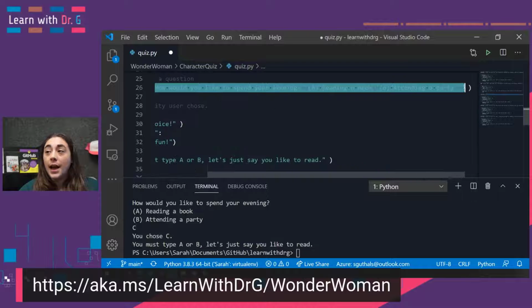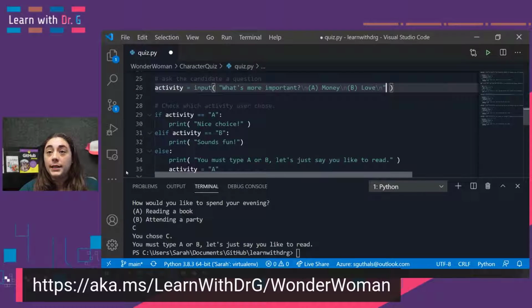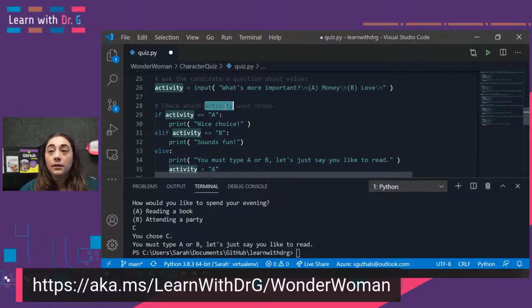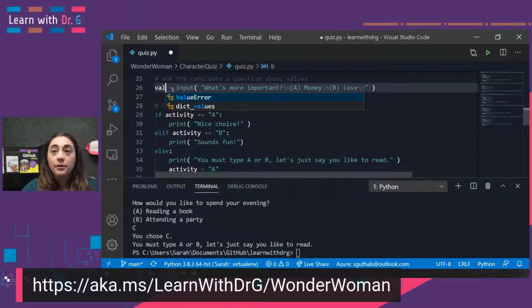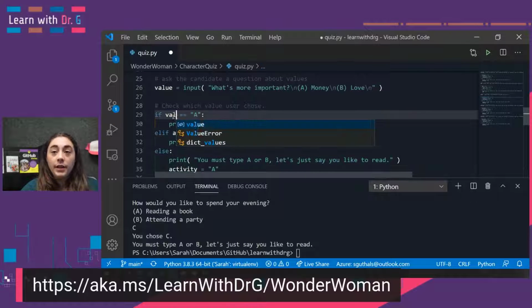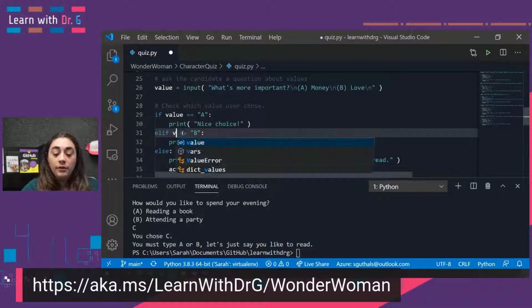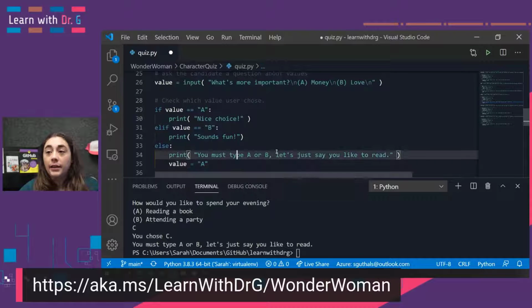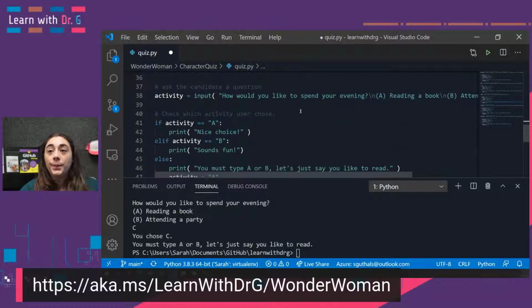So now we're going to ask what is more important about values. Let's change this to value. Value. And then let's just say you like money. Okay.